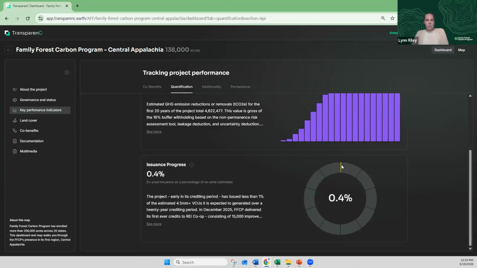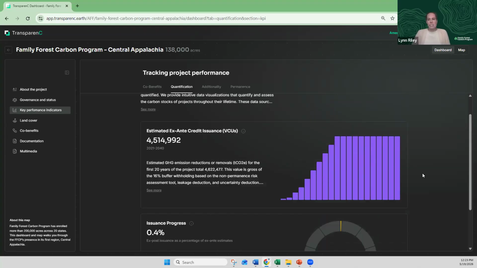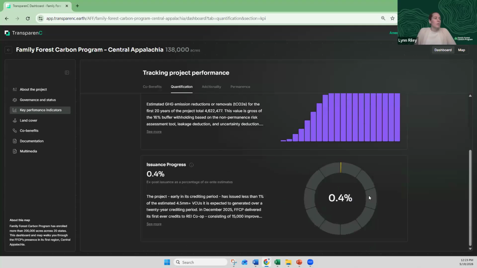So that first issuance I just talked about was on just our very small pilot program in our first year of FFCP. So we haven't produced much of our expected volume quite yet, but we've enrolled a lot more acres since then and plan to keep enrolling a lot more. So the forecasted carbon credit issuance is obviously much higher, but this will track over time how our issuance corresponds to our forecasts.